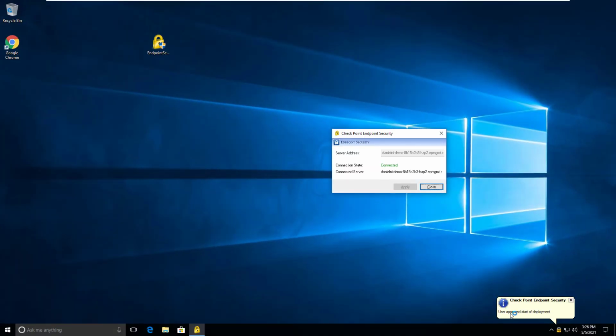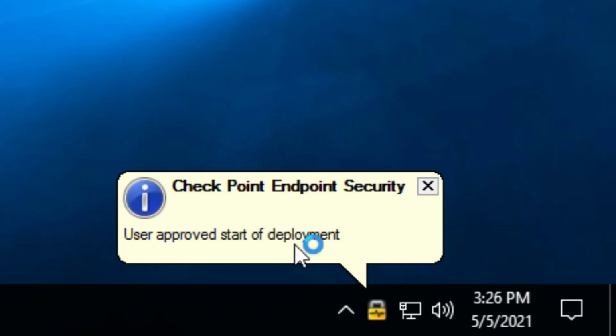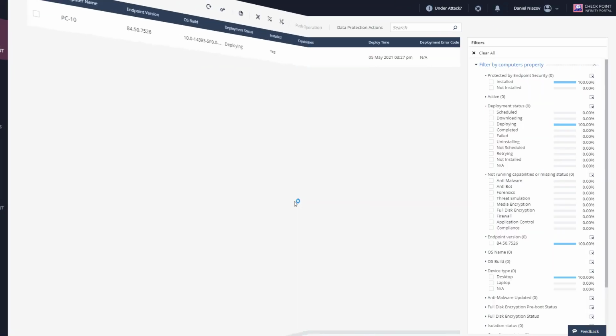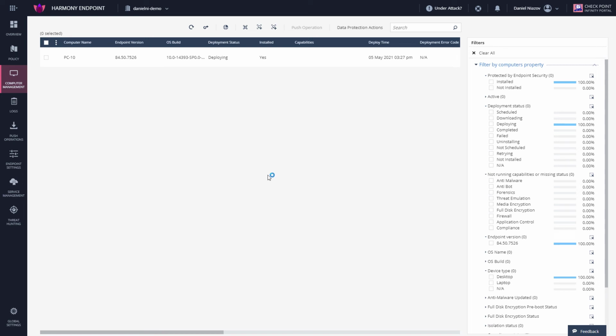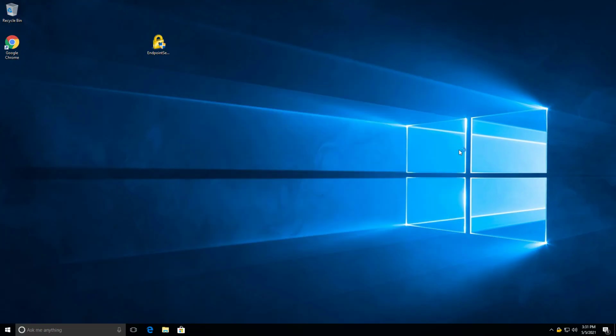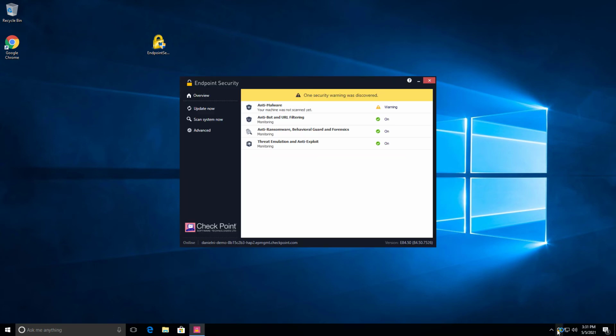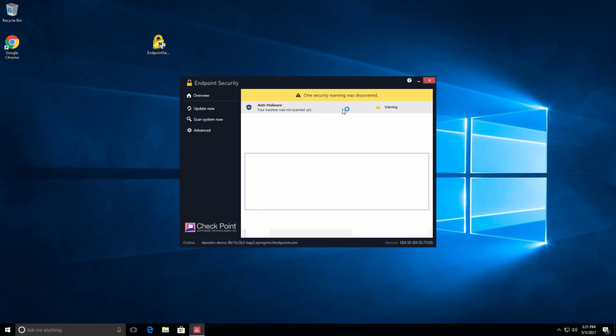You can see the status change to User Approved Start of Deployment. And if I go back to the Infinity portal, I can see that the status is currently deploying. Yet another fast forward, and I can see the endpoint icon right here. I'll double click it. I can see all the capabilities that are currently installed. All of them are part of the threat prevention capabilities. I do have a warning about anti-malware because the machine was not scanned yet. I'm going to go ahead and start scanning.